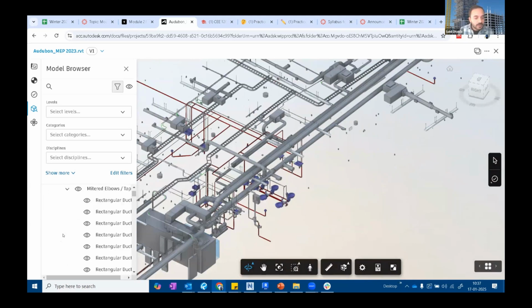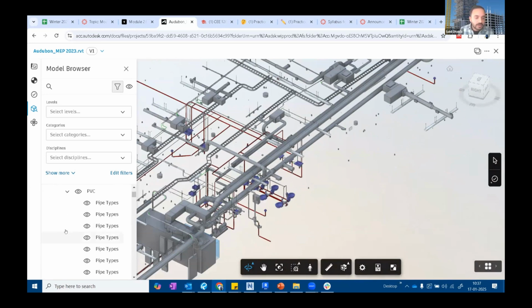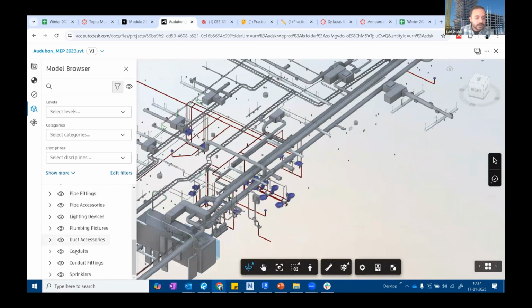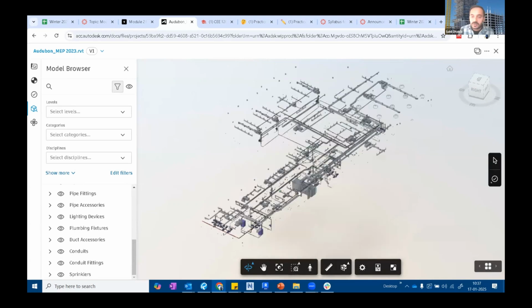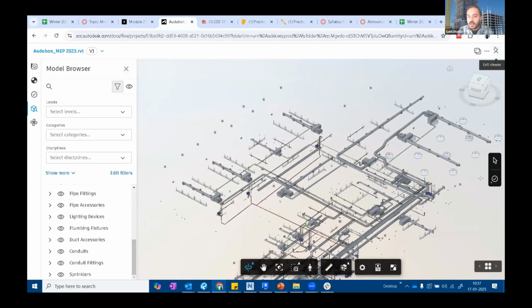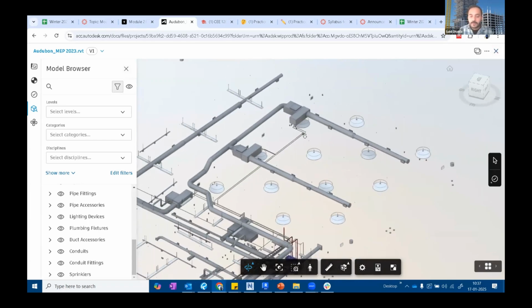You can also quickly go through the hierarchy here. And if you want to see only specific items like pipes or pipe fittings, you can just click on that and filter that and just see only those items in the 3D view. Any questions on that? Or we can jump into the structural model quickly.